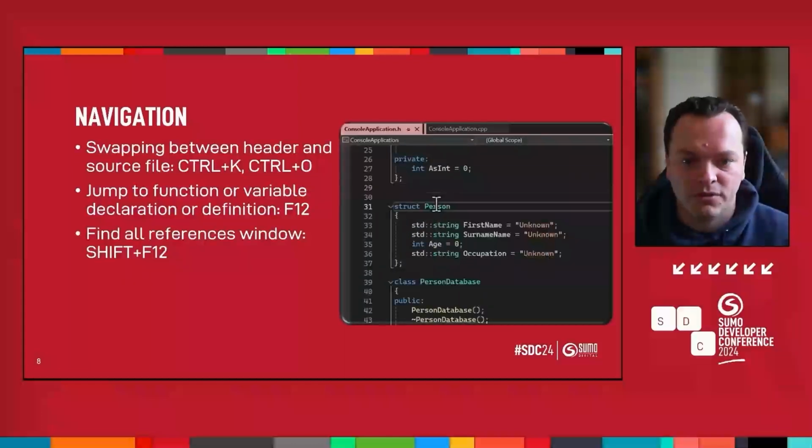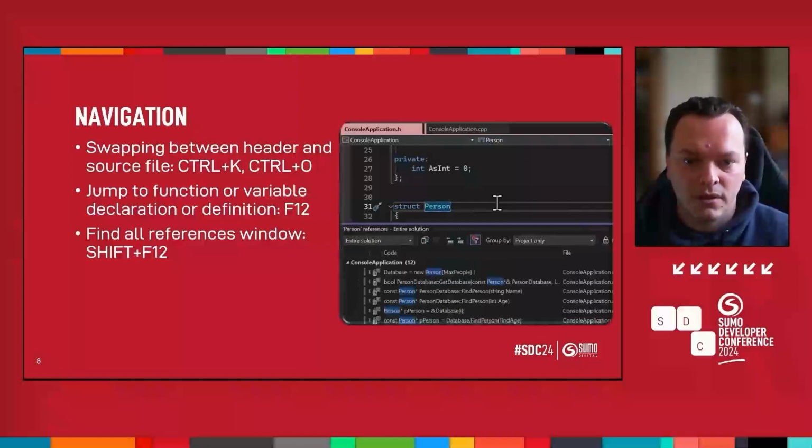Using Shift F12 on a type, function or variable will open the Find All References window, and this will show you where that object is referenced throughout the solution.